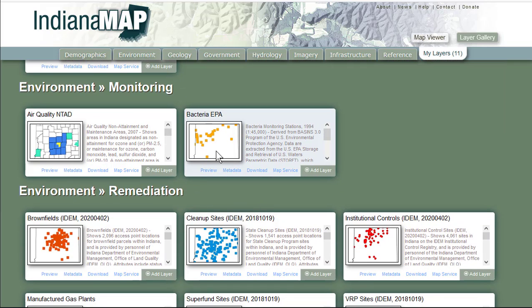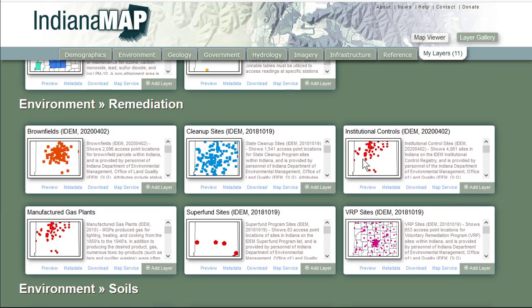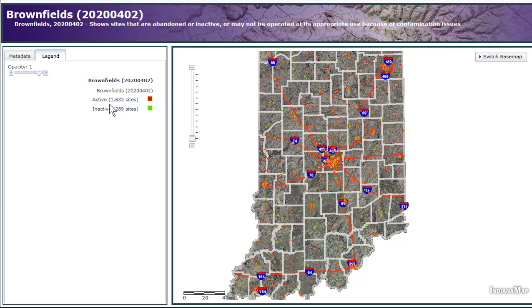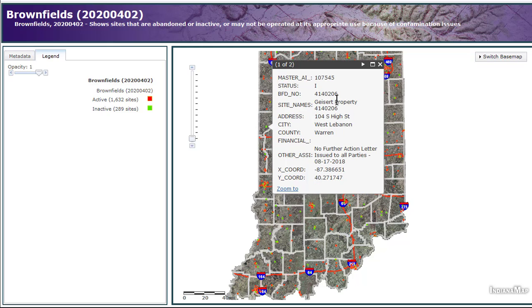You can see some of the monitoring data. This bacterial layer, don't do anything with it because it's from 1994. That's way too old. It's especially good to look at the ones that are fairly new. So I thought, for example, the brownfields layer is quite interesting. This shows sites where there was an environmental problem, so there's a piece of real estate that's not well used because of that. If we click on legend, we see that there's active and inactive sites, and if we click on one of them, we can see what further information we get. So there's something about how it's being followed up as well as who owns it.